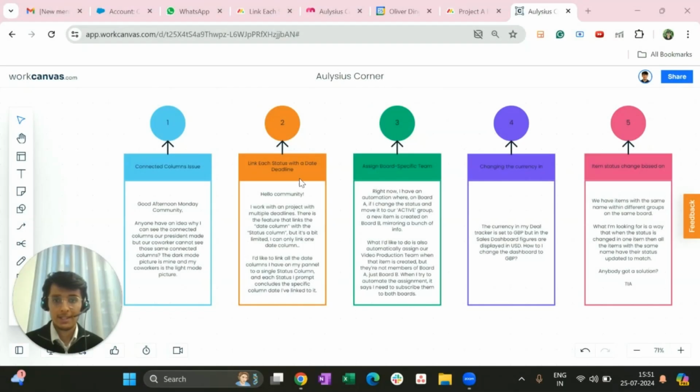Okay, now let's look at question number 2. Link each status with a date deadline. So, hello community, I work with a project which has multiple deadlines. There is a feature that links the date column with the status column, but it's a bit limited. I can only link one date column. I would like to link all the date columns I have on my panel to a single status column, and each status I prompt concludes the specific column date I have linked to it.